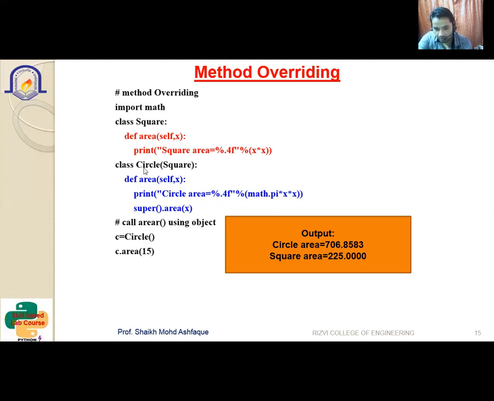225.0000. And then one statement is written, super().area. So when the object of the circle class is created, it will first search in the child class, and if found, it will display. But if in the child class a reference is given which points to the super class, then it will go to the super class as well. So here super().area(x), at that time it will go to the super class and the area of the square, where one parameter is needed, so one parameter x is passed.